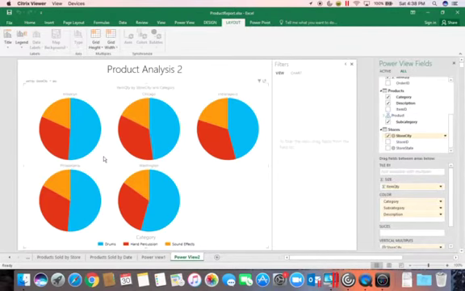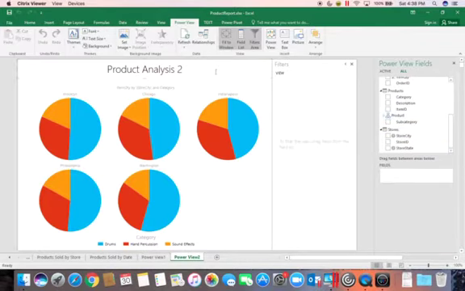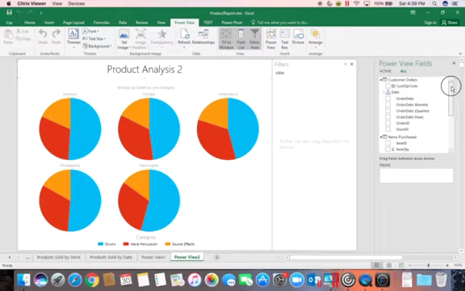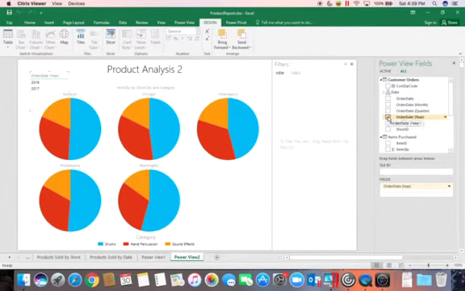So if I were to then add another chart for the years, I'm going to click on a blank area, and I'm going to come up and choose customer orders, and I'm going to choose the order date year, and I'm going to choose the item quantity from those purchased.